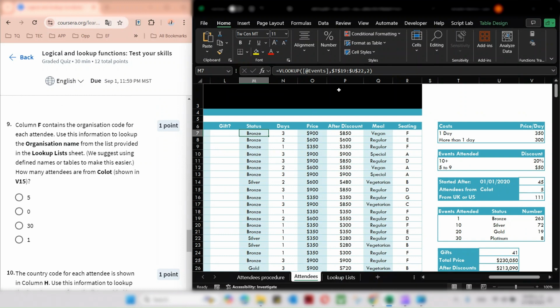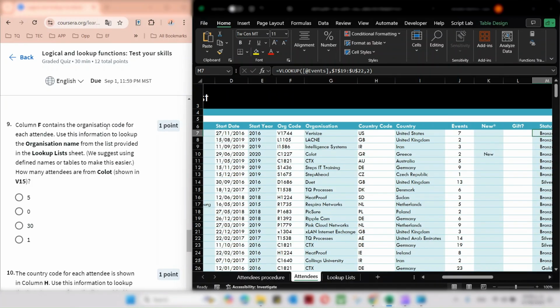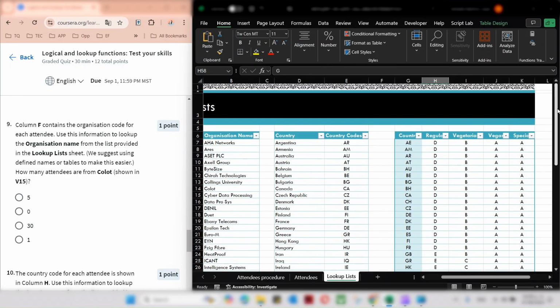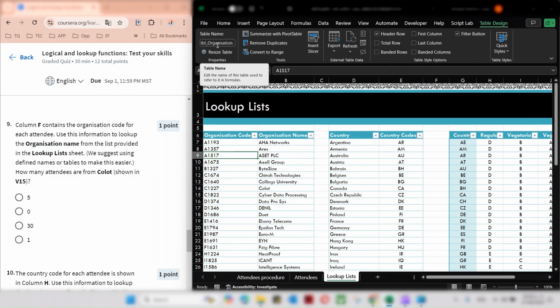Column F contains the organization code for each attendee. Use this information to look up the organization name from the list provided in the lookup list sheet. I already converted all of this data into tables. The first one I have named TBL organization, the second one TBL country, and the third one TBL meal. We are going to be working with the first table for question number 9.